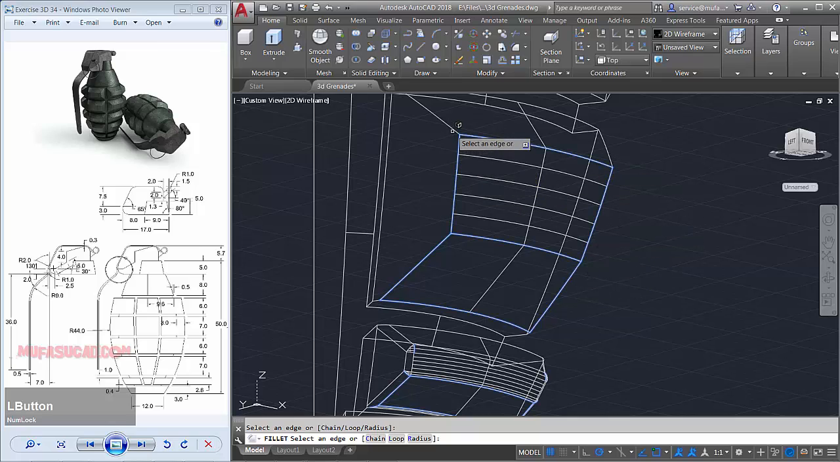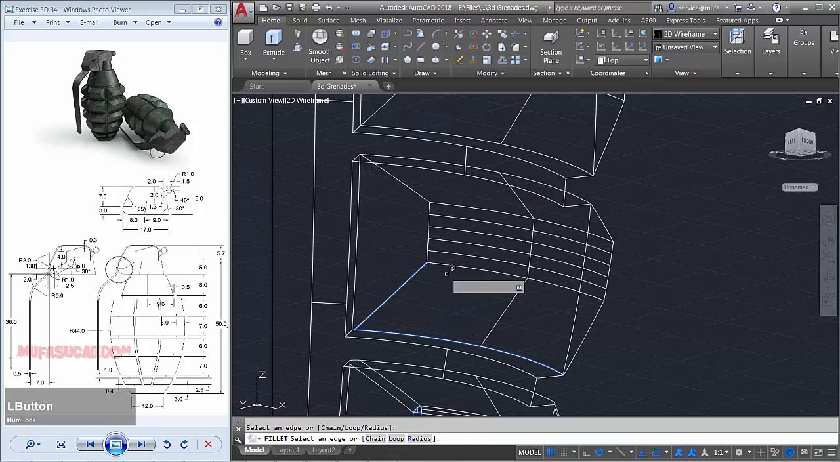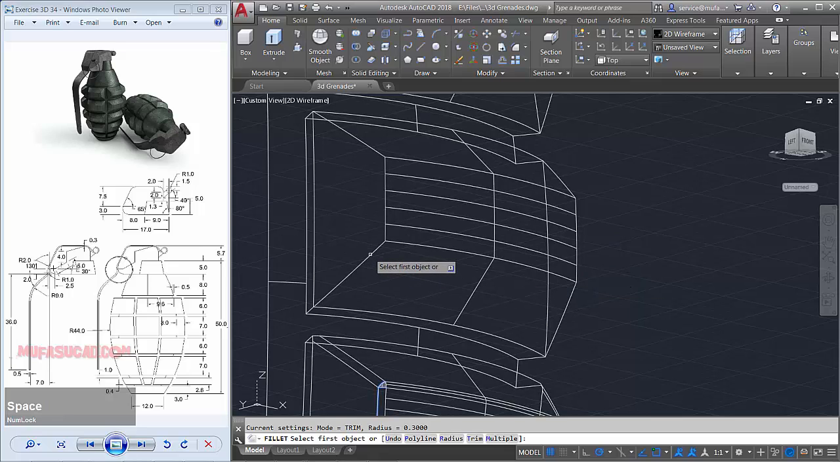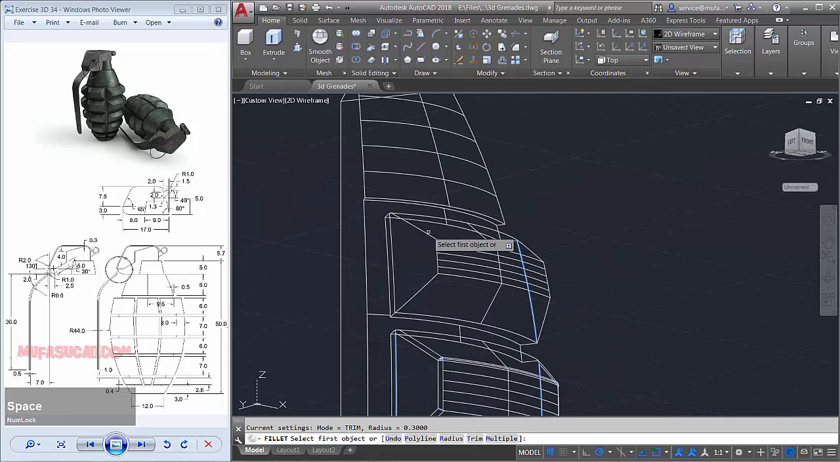radius 0.3 and enter. Okay, we fillet in here with radius 0.3, enter. Okay, we fillet in here. Okay, can select one by one, and the last we fillet in here.